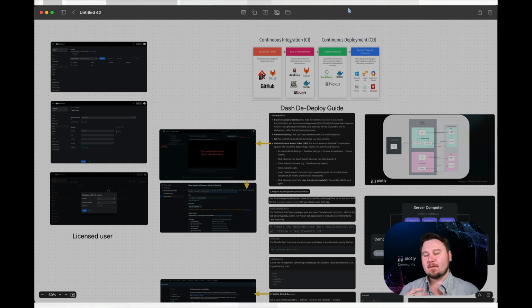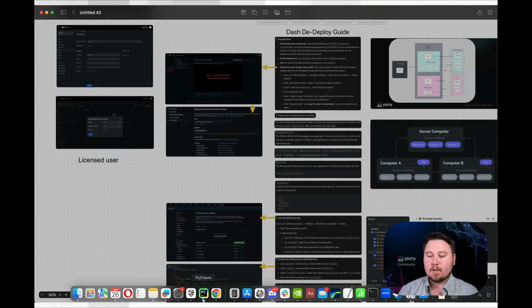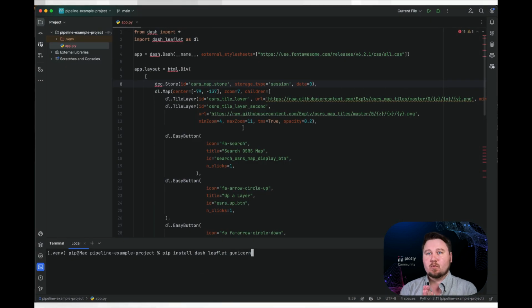Hello, everyone, and welcome to a really useful video focused on how to set up a CI/CD pipeline within your Plotly and Dash application. This base setup is going to allow you to take your code and upload it directly to Dash Enterprise, which allows you to work within your own local machine and deploy within Dash Enterprise using a CI/CD pipeline.